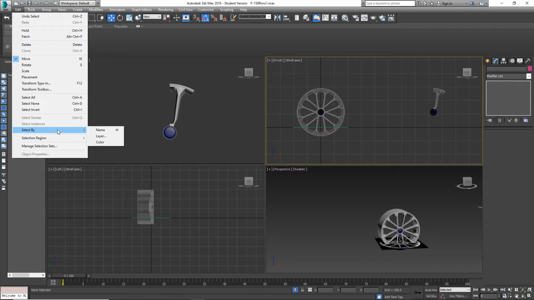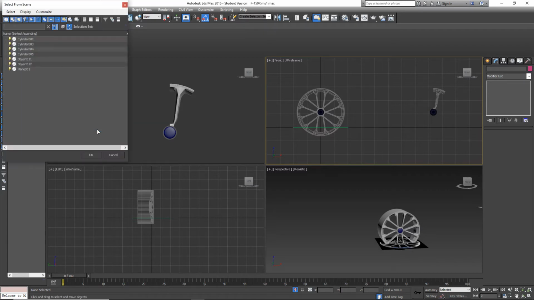But select by down here will give you a name option, which will pull up this, and you can select it by name. So you could type in, say, for example, I have plane 001 at the bottom, so you can type in plane 001 and it pulls it up, and it'll kind of drop it down as you type. So say you want to start with an O, it'll first bring you anything that starts with an O, etc.